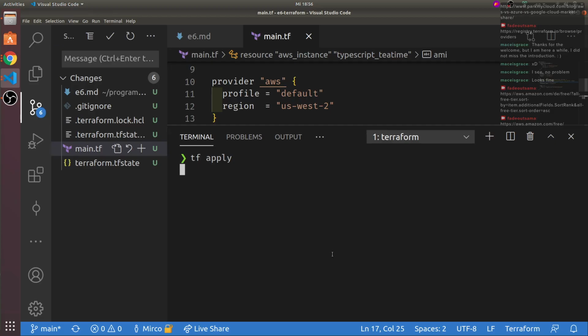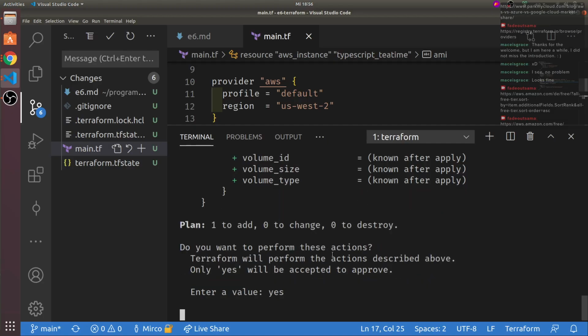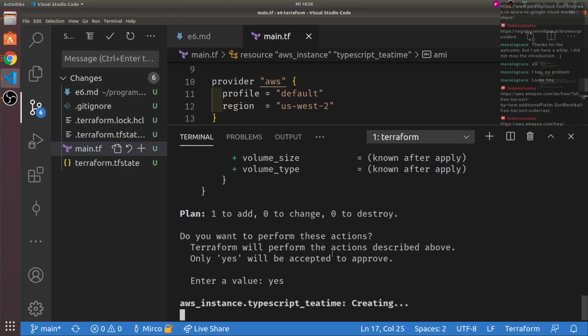So it does the planning again. And we looked at it already, so let's say yes this time. This time it works, creating, and in the meantime I pour myself some tea.